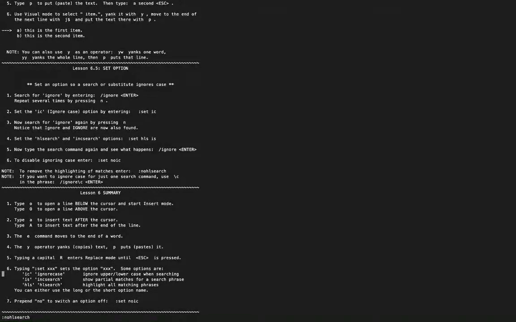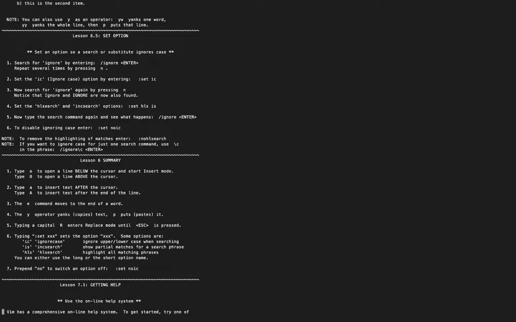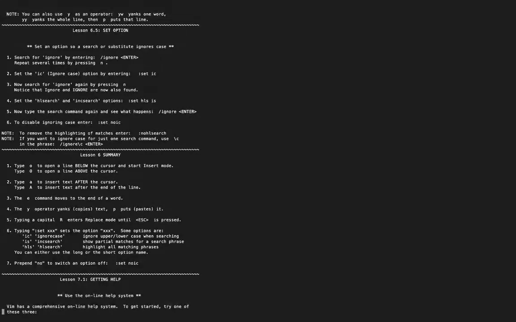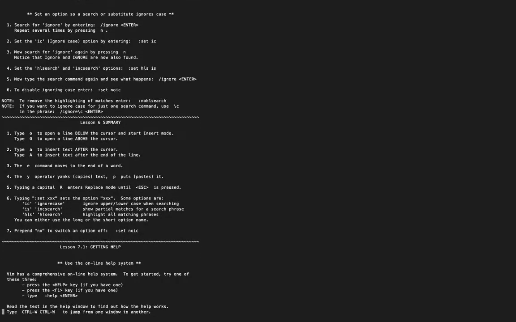Typing colon set option. Some options are IC, ignore case, and IS, which shows partial matches for a search phrase. You can use either the long or short option name. Okay. Nice. Prepend no to switch off an option.